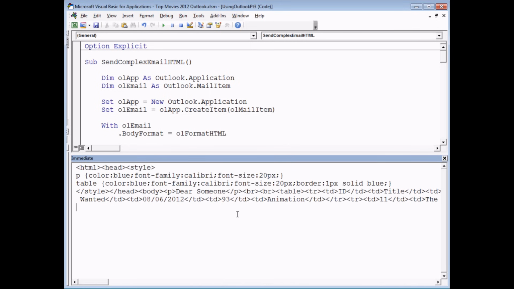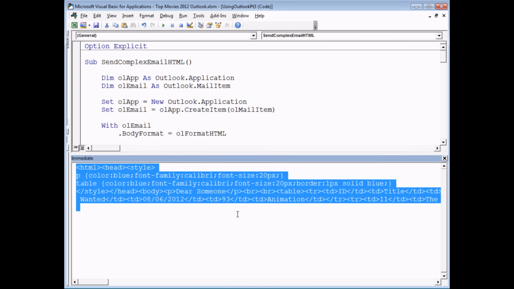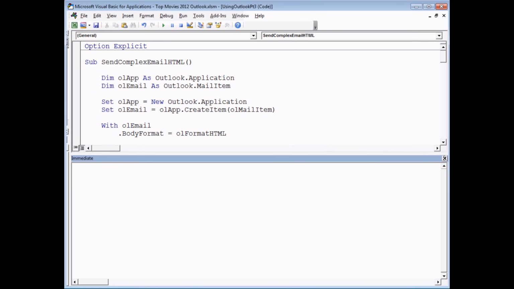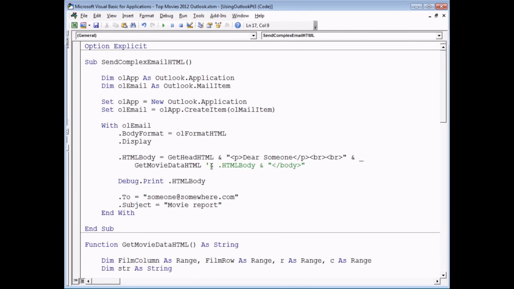So I'm just going to clear the immediate window. I'm going to press Ctrl+A to select everything, and then Delete to clear it out, then just close it down temporarily. I'm going to bring back in the original HTML body and the close body tag, and then I'm going to run the subroutine again.